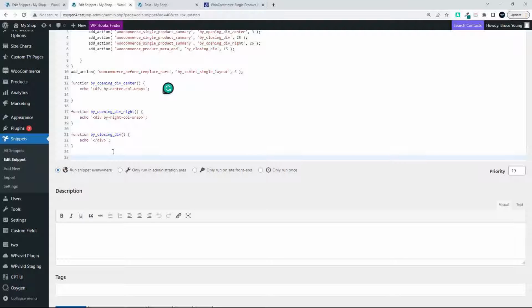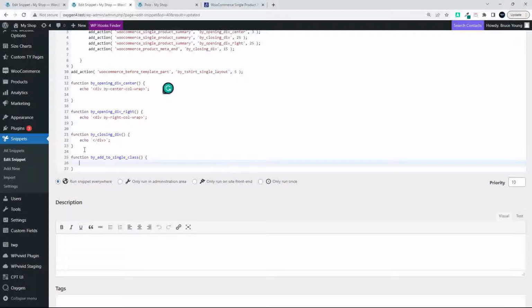the classes. So to do that, we're going to create a function, and let's call that add to single class under. Right, so now we're going to target the single class. Now, this is not an action, because what we're going to do is take the existing body class, filter the information, add our class, and then return that information again.